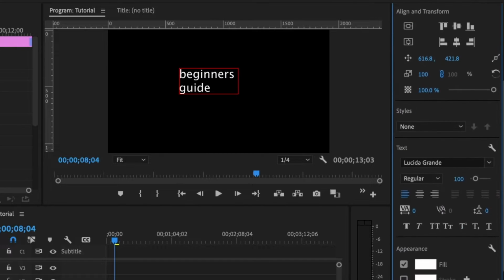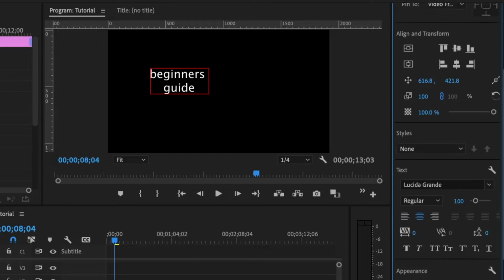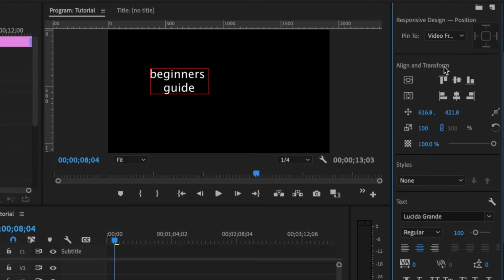I'm going to center align the text by moving down and clicking on center align, which you can also right align, left align, and center align the text. Position it at the dead center. So I'm going to move up, which is to align and transform. This will align it vertically to the center and horizontally to the center. And you can move this upward like so. So this is for the position.